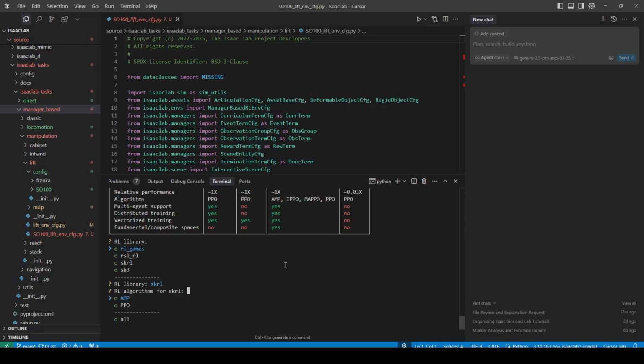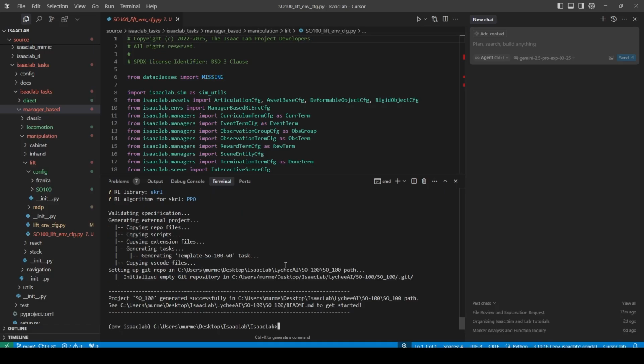And finally, the algorithm that we want to use. In my case, it will be PPO. And that's it. Your external project has been created inside the folder that you have specified, and we will move to the folder structure now.